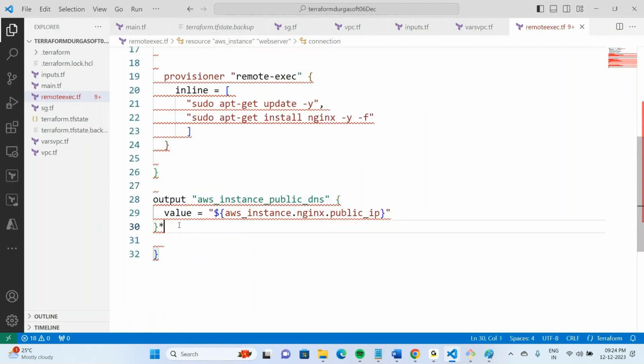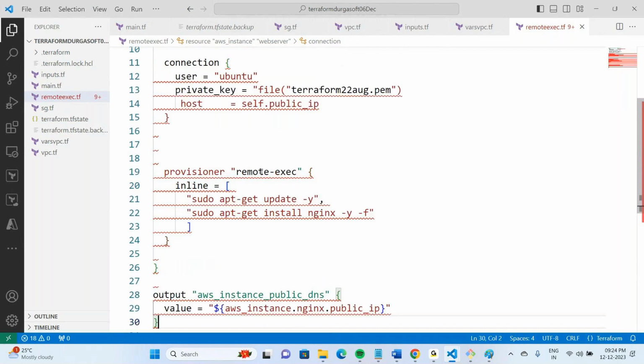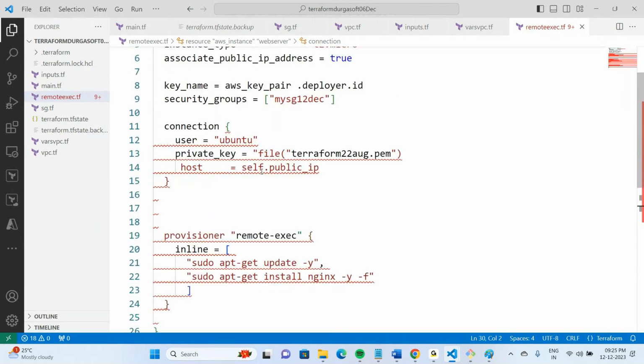No, under file double quotes, you missed it actually. Which one? Next to files. Close double quotes. Private key is equal to, yeah, this one, yeah.